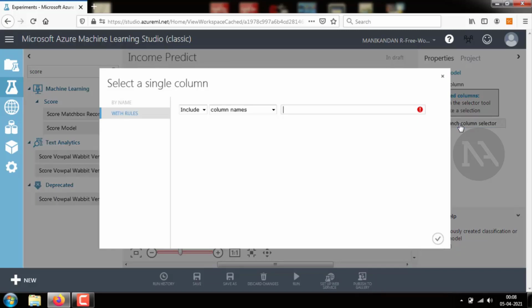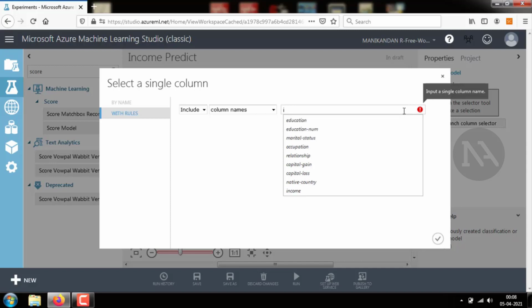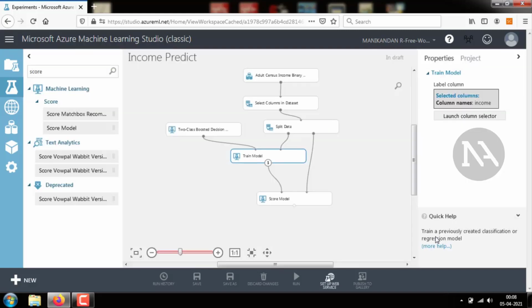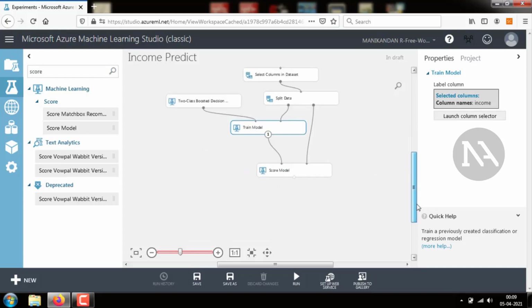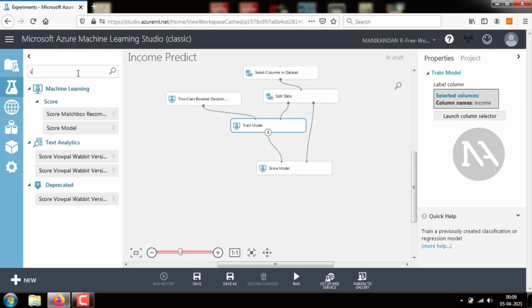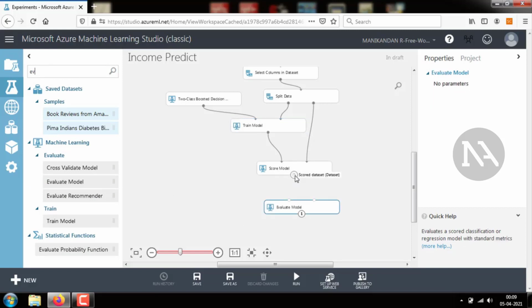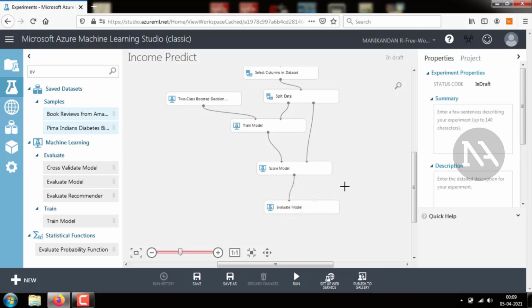So what data you want to train? So here we need income of the adult. So income is the output you are looking for. So income data we need to train for, out of different 15 columns. Based on those 15 columns, we need to train the income for a particular adult. So after score model, we have to evaluate how this training has been perfectly worked. So evaluate model we will use. The output of the score model will be given to evaluate.